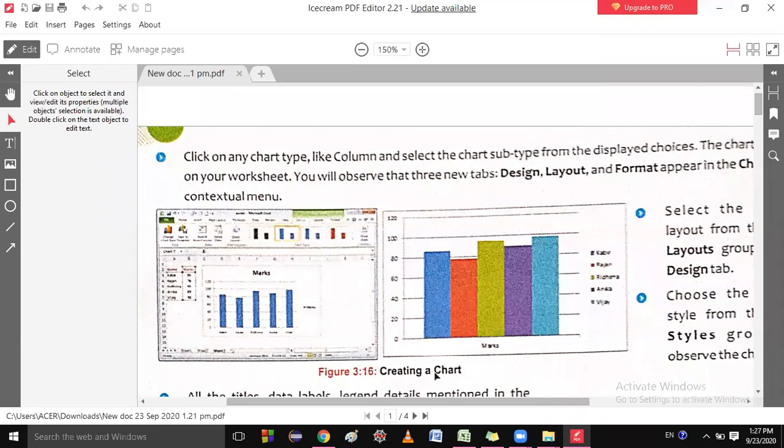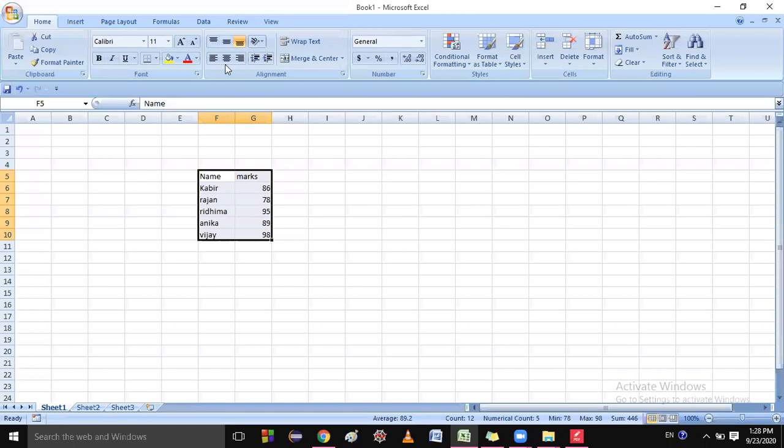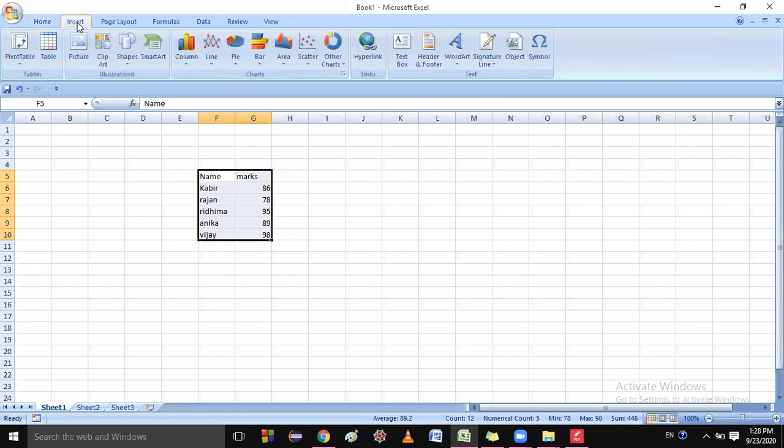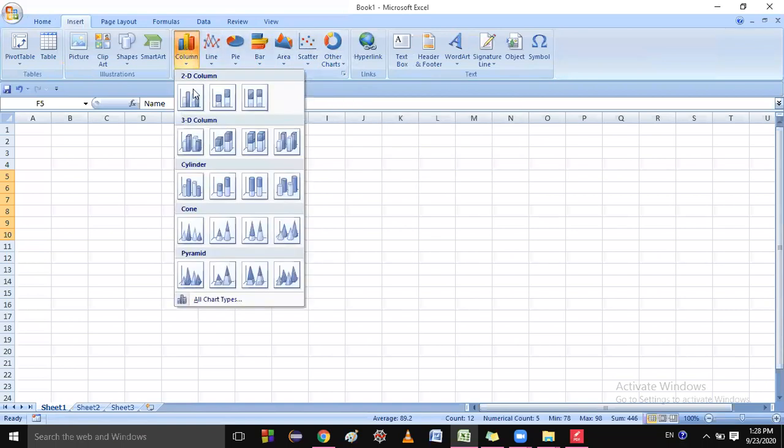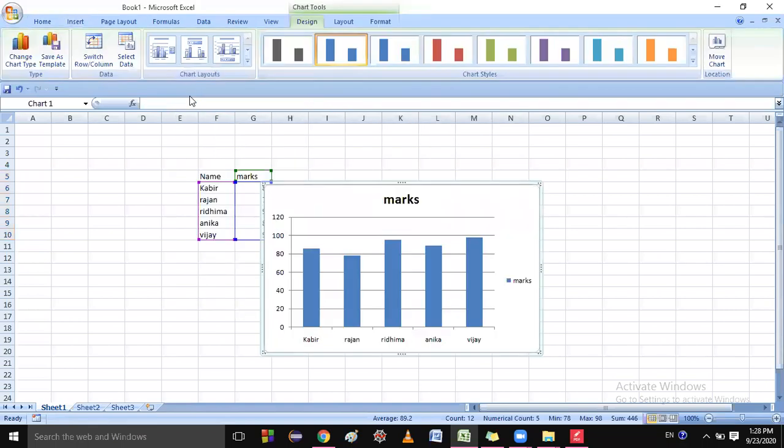Just select this one, go to Insert. There are chart options and you can select any type of chart. Click on column chart, you can select column chart. The first exercise is completed. Okay? Is it clear to you?